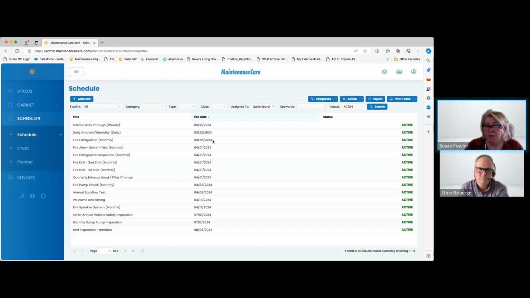Okay, so I can go to the next page. So now I see the most recent one that's coming up tomorrow is going to be my interior walkthrough weekly. Again, you can see how these are set up. They're not difficult to set up. And you can see that the timing in some of them is at the beginning and the timing is at the end. So now we're going to actually add a preventative maintenance task.